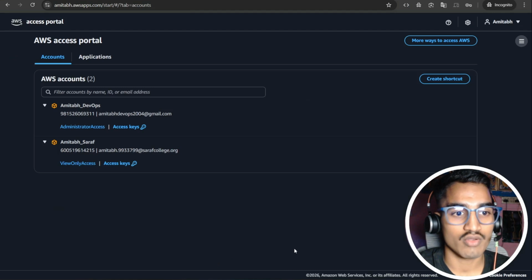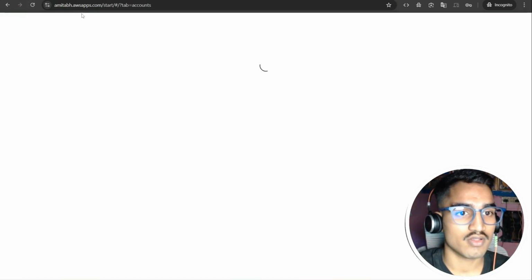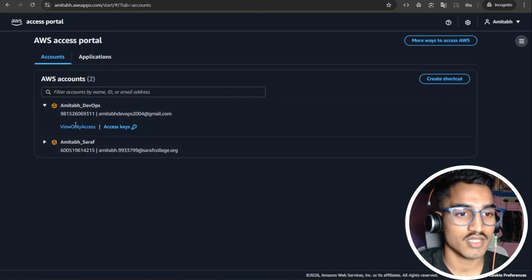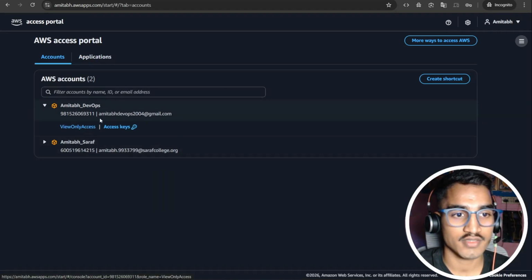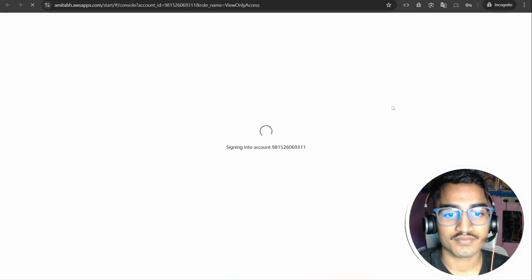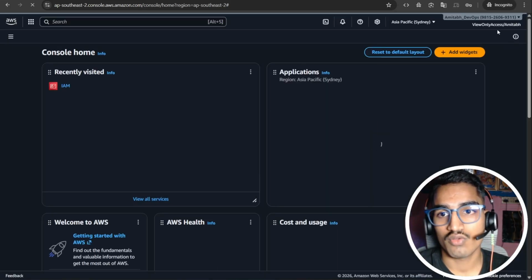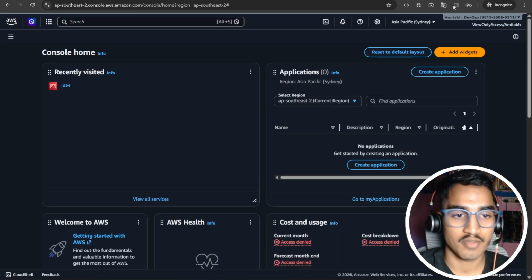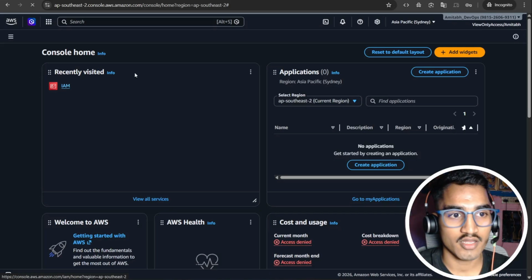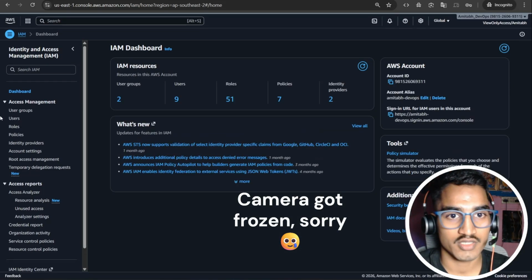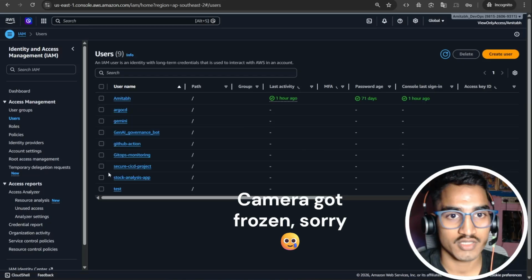As the second account is not working for me, I will show you here only. If I refresh, you can see I currently have only view-only access in the management account also. If I log in with that, let's wait for that. Okay, now you can see view-only access and the Amitabh user. And again, if I go to the IAM user, this is my main account, so I will get access to all. I can list the users.